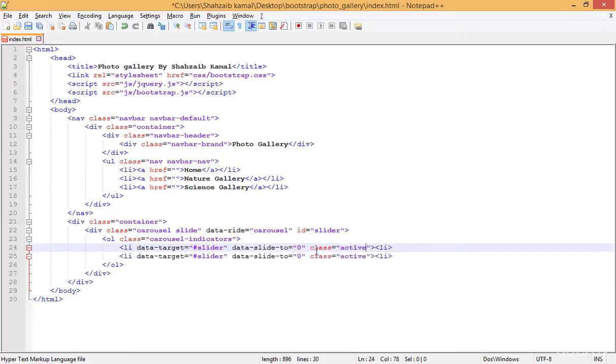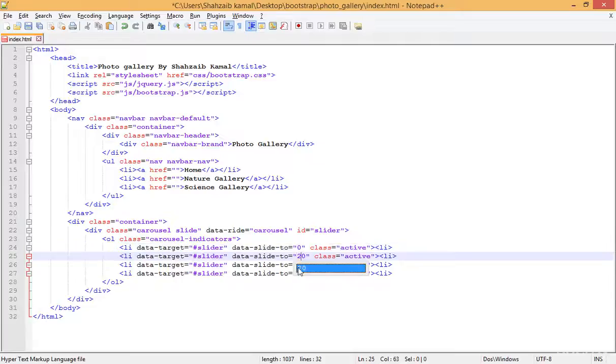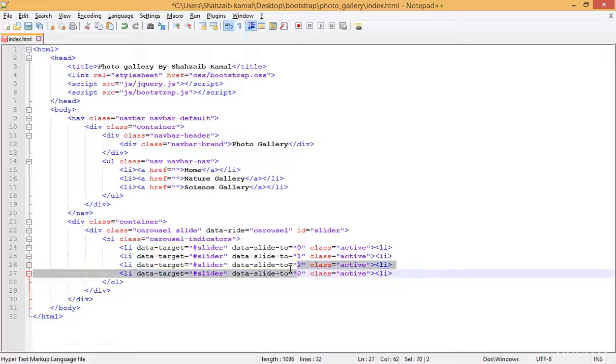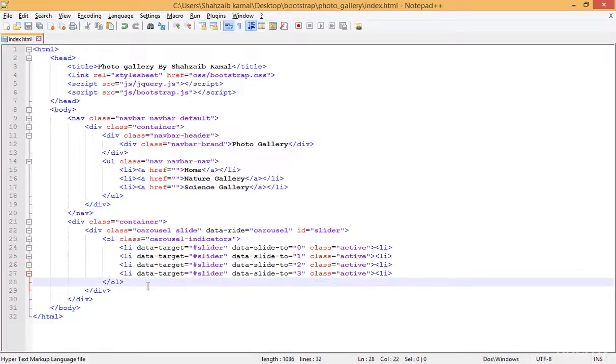Okay, perfect. Well, just duplicate it, 1 2 3 4 times. This should be 1, 2, 3. Now save and just go down just after the OL.